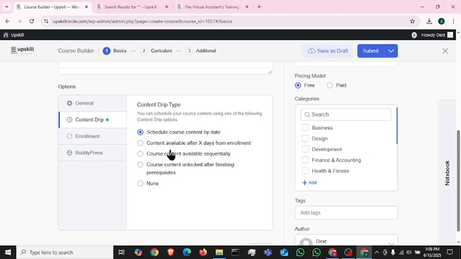You can also content drip based on number of days of enrollment. So if you want your student to have access to a specific topic after a number of days after enrollment, you can also set that over here.